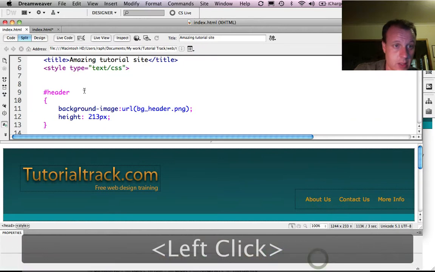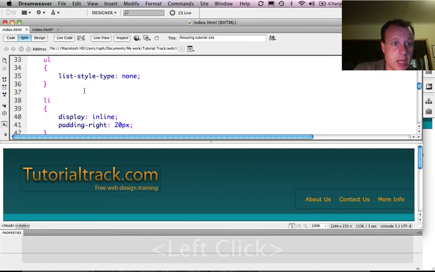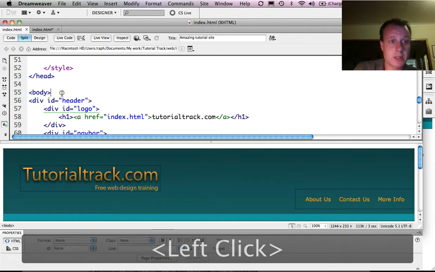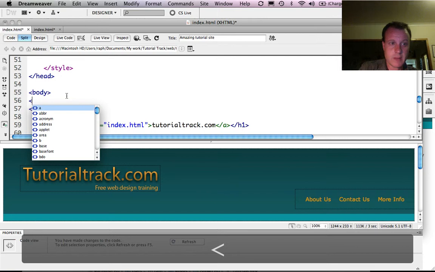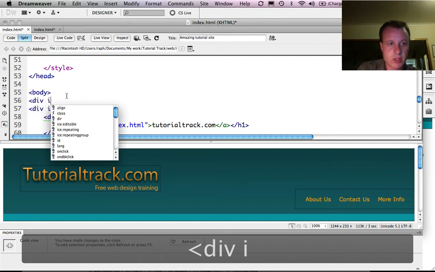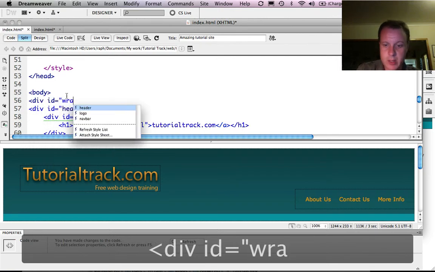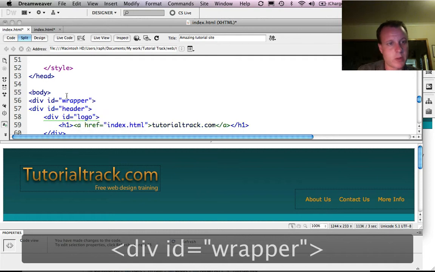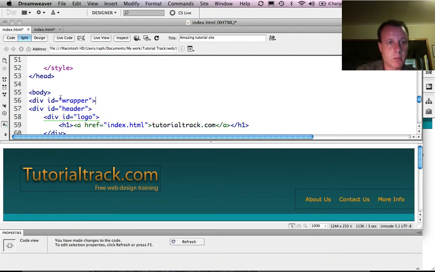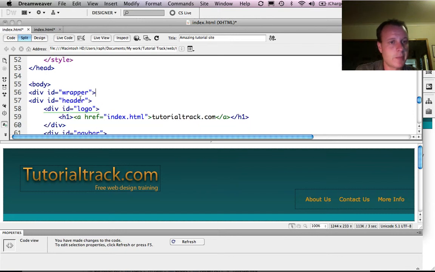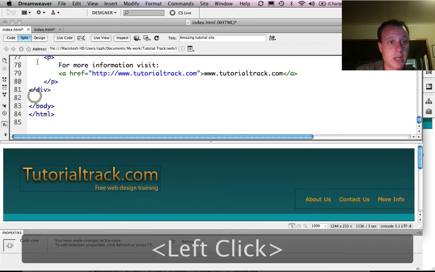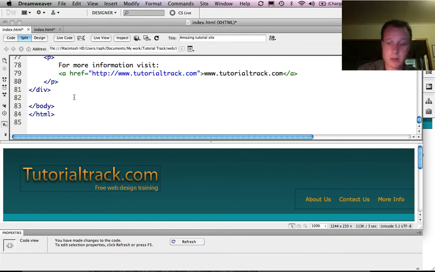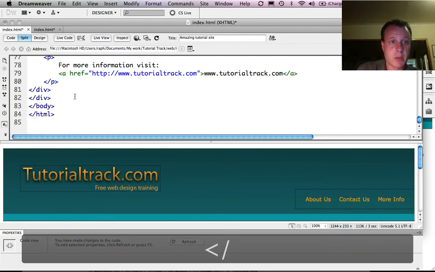And to do that, what we need to do is put a division around the entire site. So just above our header division, under our body tag here, we're going to create a division with an ID of wrapper. Once again, we can call this whatever we want, but wrapper is a very common name that you see a lot. A wrapper division, because it wraps everything, it wraps the entire website. And we close that division right down the bottom, so all of our HTML gets wrapped inside this wrapper division.